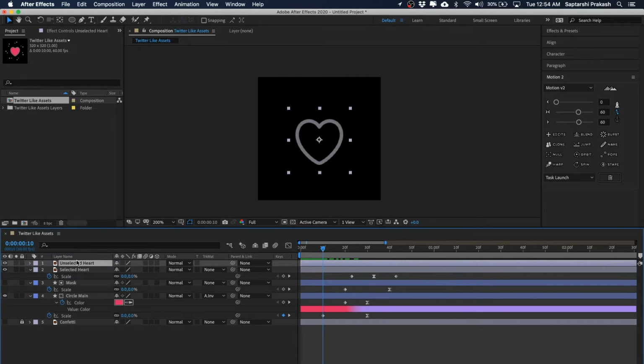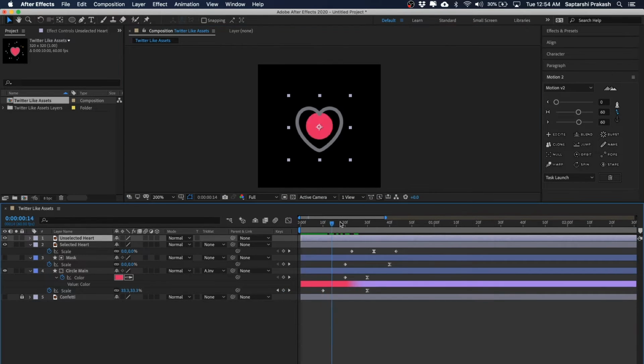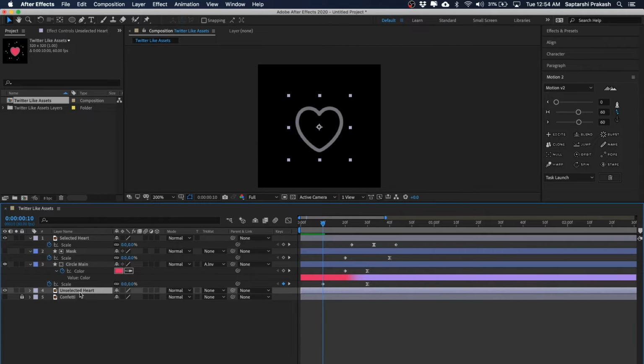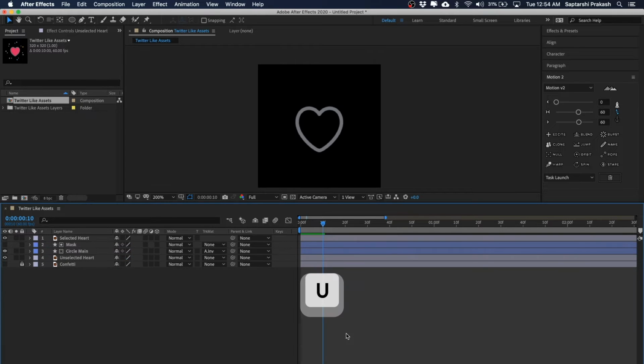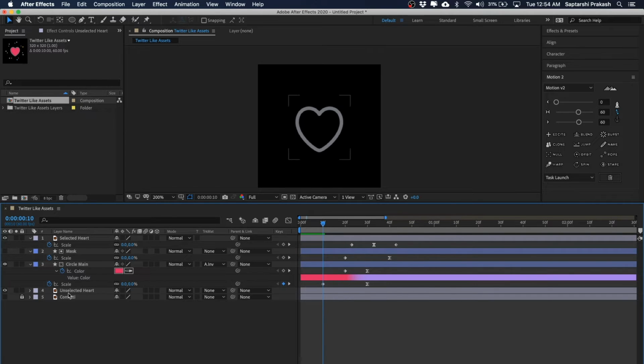Now this, I will bring it to the bottom first of all, because I don't want this to disturb while everything else is happening. So I will keep it at the bottom under the circle. I will click, drag and bring it under circle main so that it's the last thing, because confetti anyways we are not using in this animation here. We will create confetti, but we'll not use this layer, of course. So here's my unselected heart.